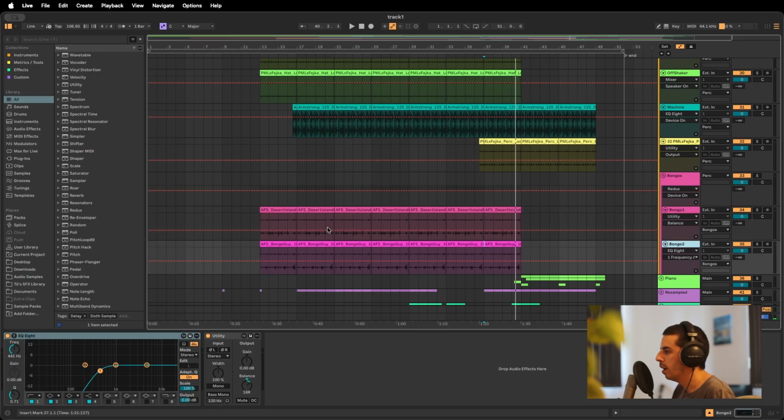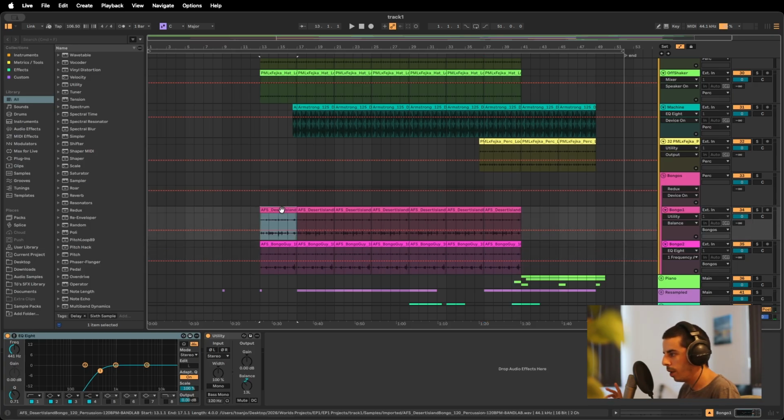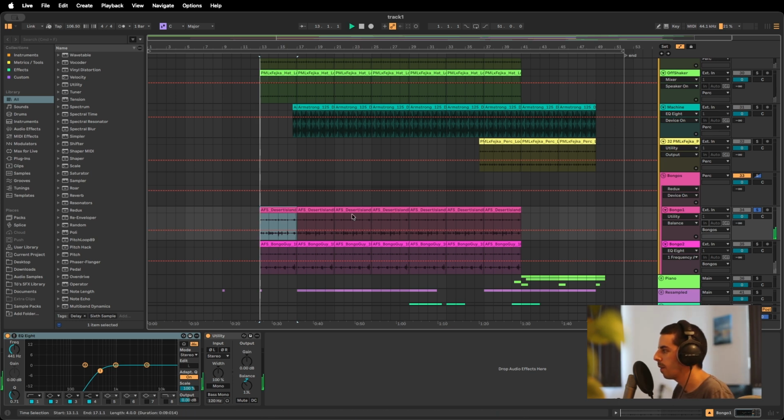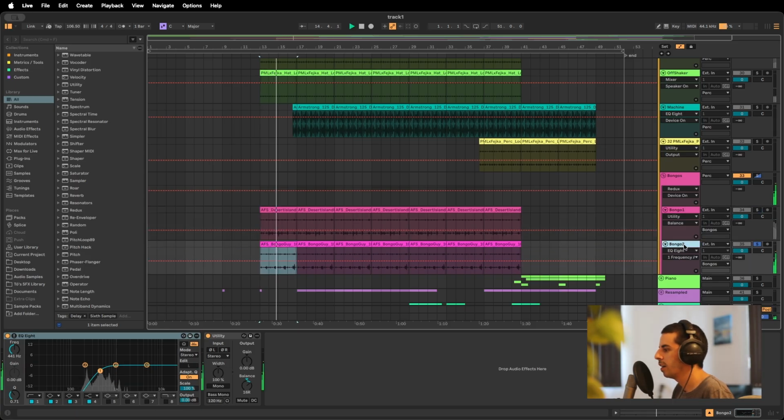So these are just bongo samples, two of them, not even that fit together that well necessarily, but let's see how they sound. This one is on the left side. This one is on the right.